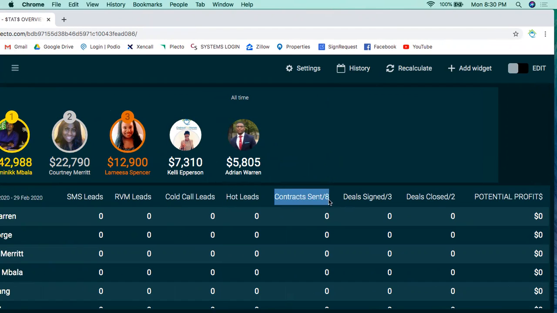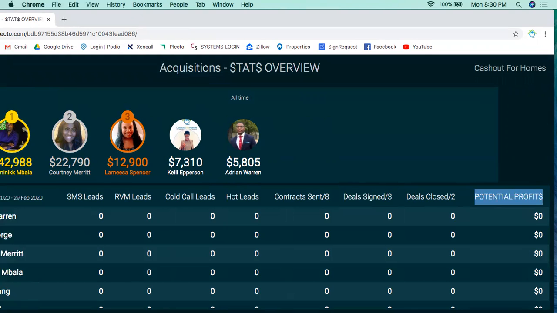The goal is to send out at least 2 contracts a week, at 8 contracts a month, and 3 deals signed a month, which should yield you 2 deals closed each month at bare minimum with consistency. The last category is based on potential profits. Potential profits is going to be the total amount of gross that you have at 43%.